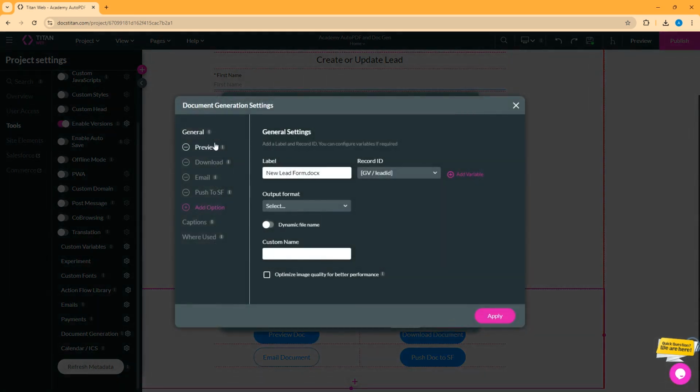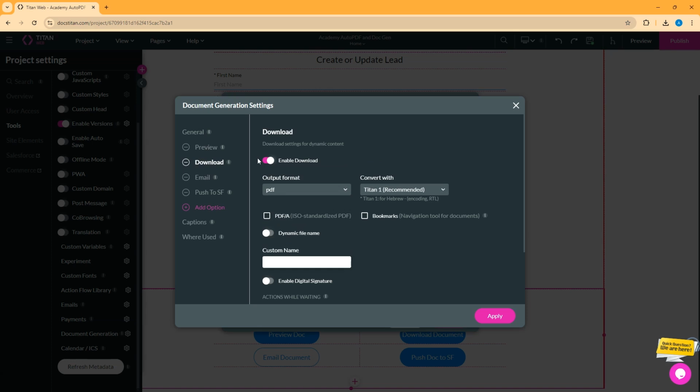And here you can see that we can set document generation settings for all of the options that we have enabled: preview, download, email, push to Salesforce. There are editable attributes of each of these options. I'm going to focus on the download because it has the most options available. You want to make sure that the option is enabled. If you want to allow downloading, click on this to enable the download.